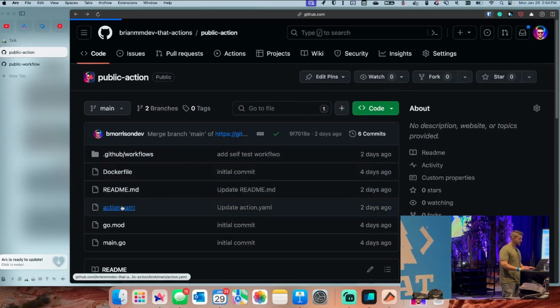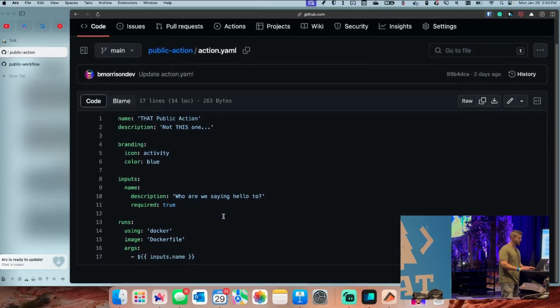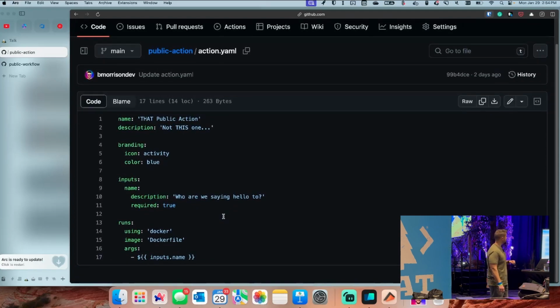Let's see. And lastly here, I want to show this action. So the name of this is that public action, not this one. We have a branding section here, which has an icon of activity, color of blue, a single input of name that is required, and then we're going to pass that down into our Dockerfile that we're creating.